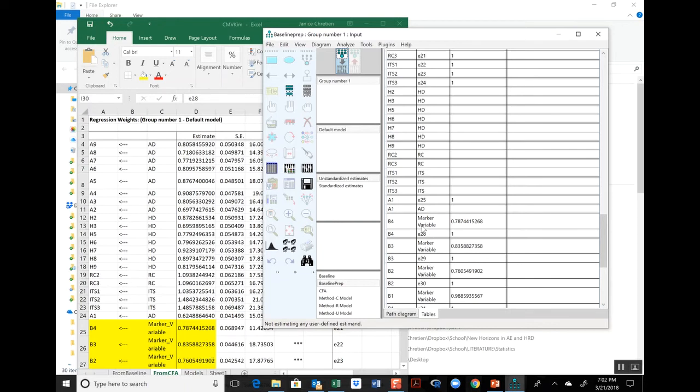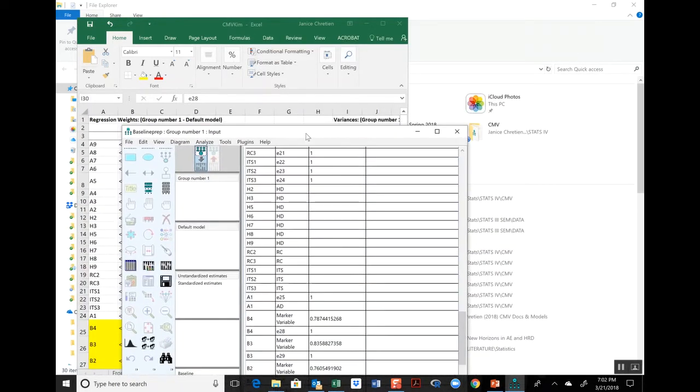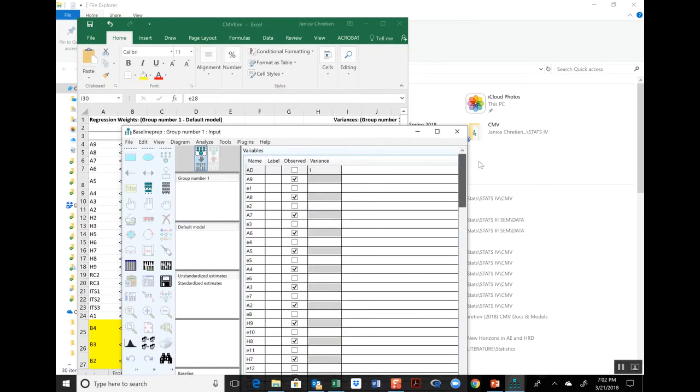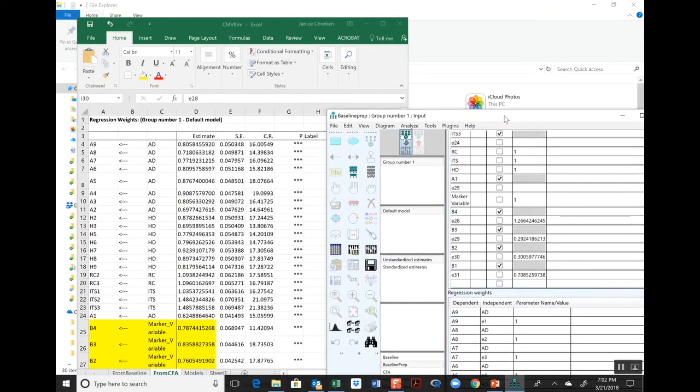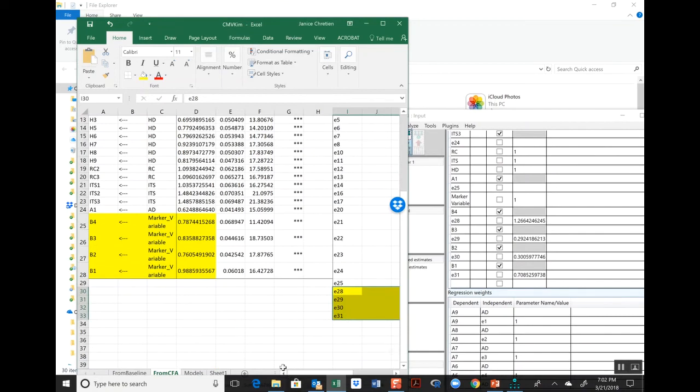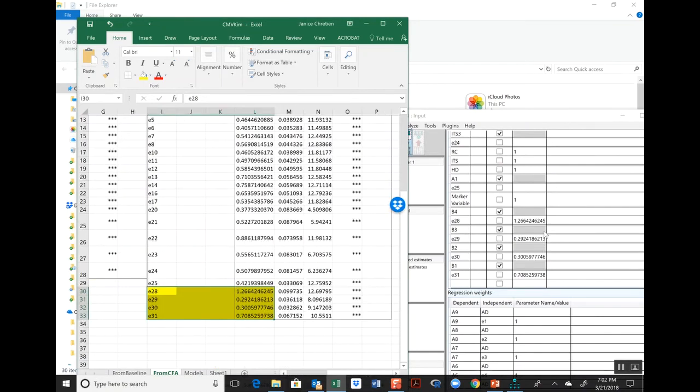Okay. Make sure that my error is still at 1, that my regression weight for my errors is still at 1. That's very important. And then this column says variances. Well, if I go up here, this says variance. So I'm going to take my values from down here, and I'm going to put them in right over here.